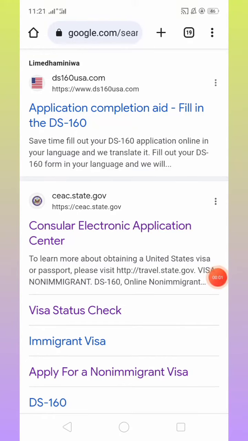Hello guys, today I want to show you how to track a USA visa online. So what you're supposed to do is check the status of your USA visa, and you'll be required to click on this website where they have written Consular Electronic Application Center, and here I'll tap so that you can understand what I'm trying to mean.